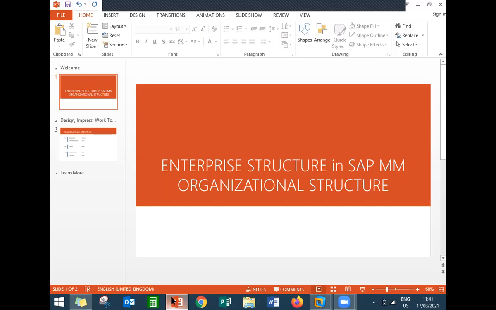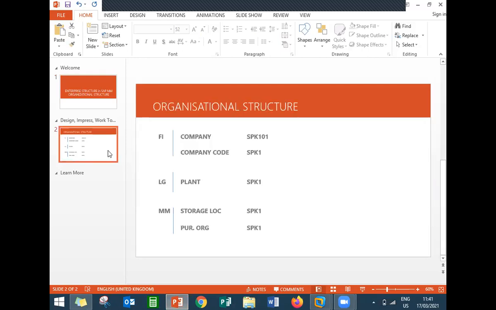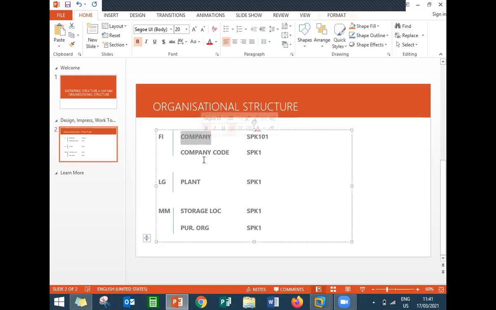We can call it an organization structure also, organizational structure. So we are going to see the definition, how we are going to define and how we are going to assign in the SAP system itself. I'm going to show you live. All this organizational structure I'm going to create. Company code, plant, storage location, and purchase organization. The company name is SPK101, company code SPK1, plant SPK1, storage location SPK1, purchase organization SPK1.